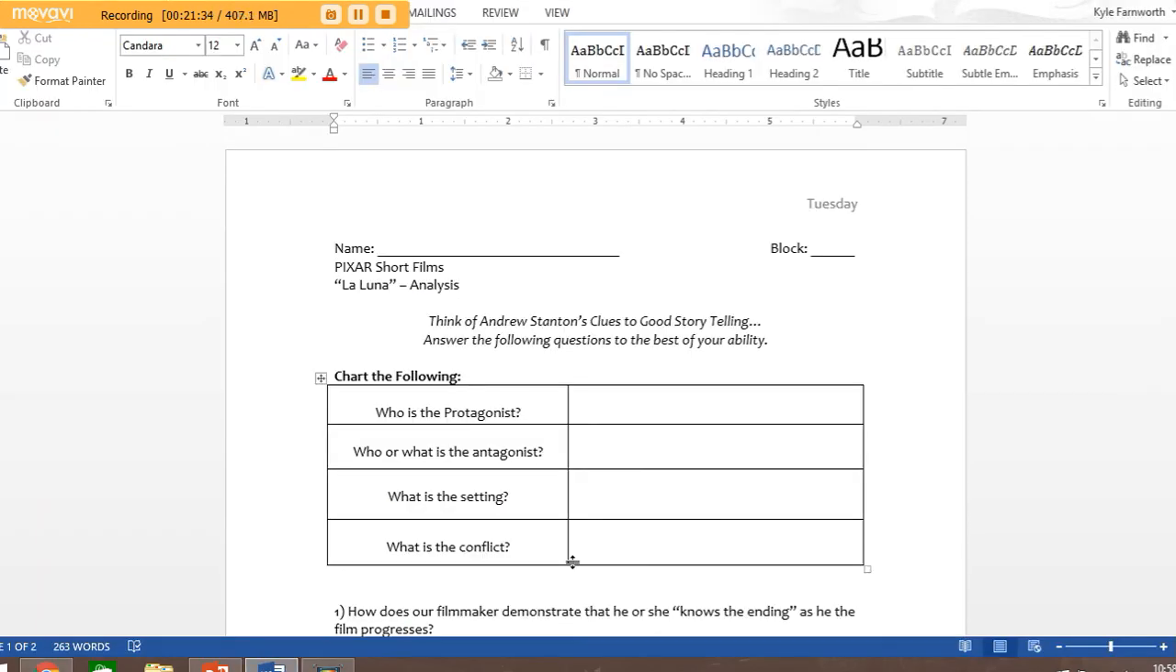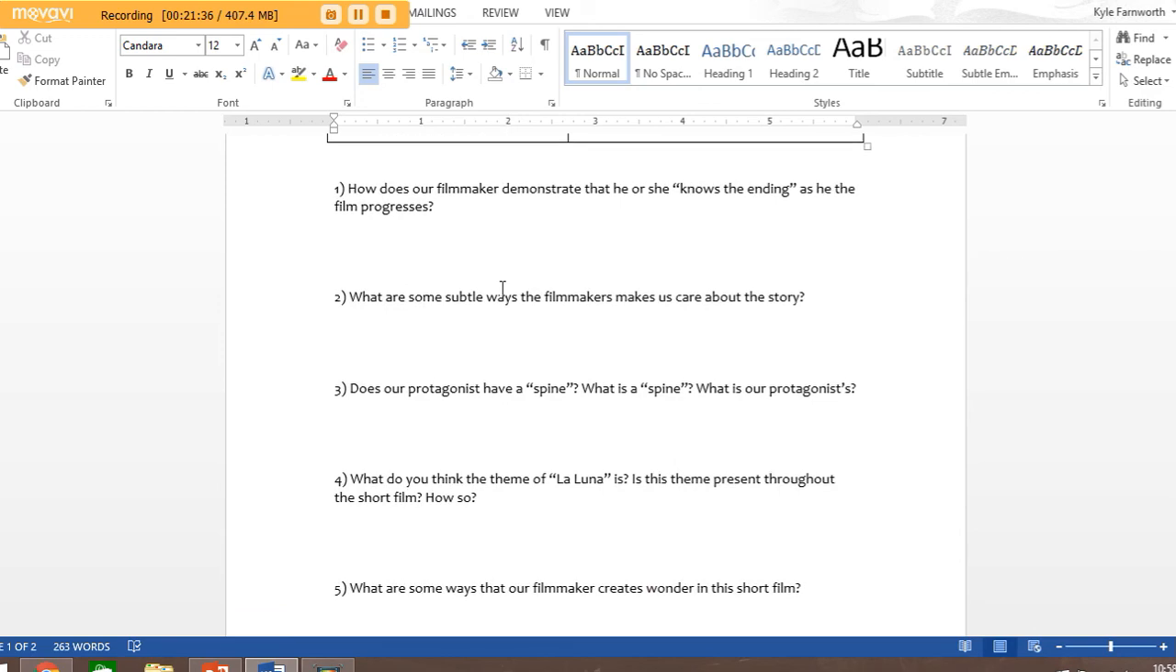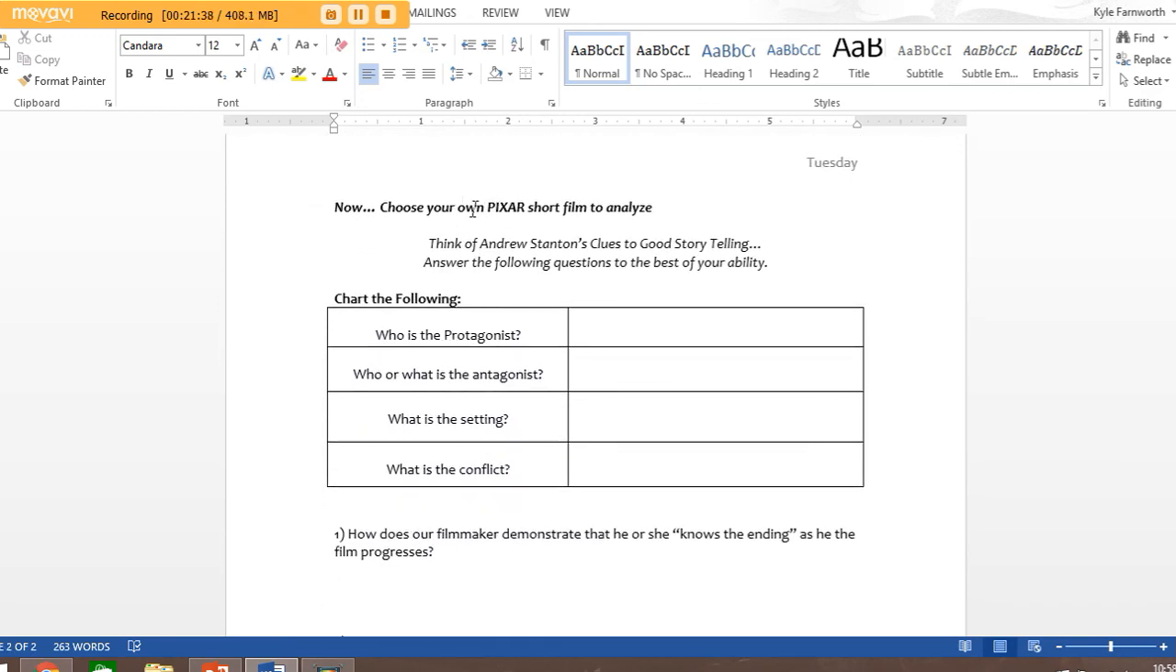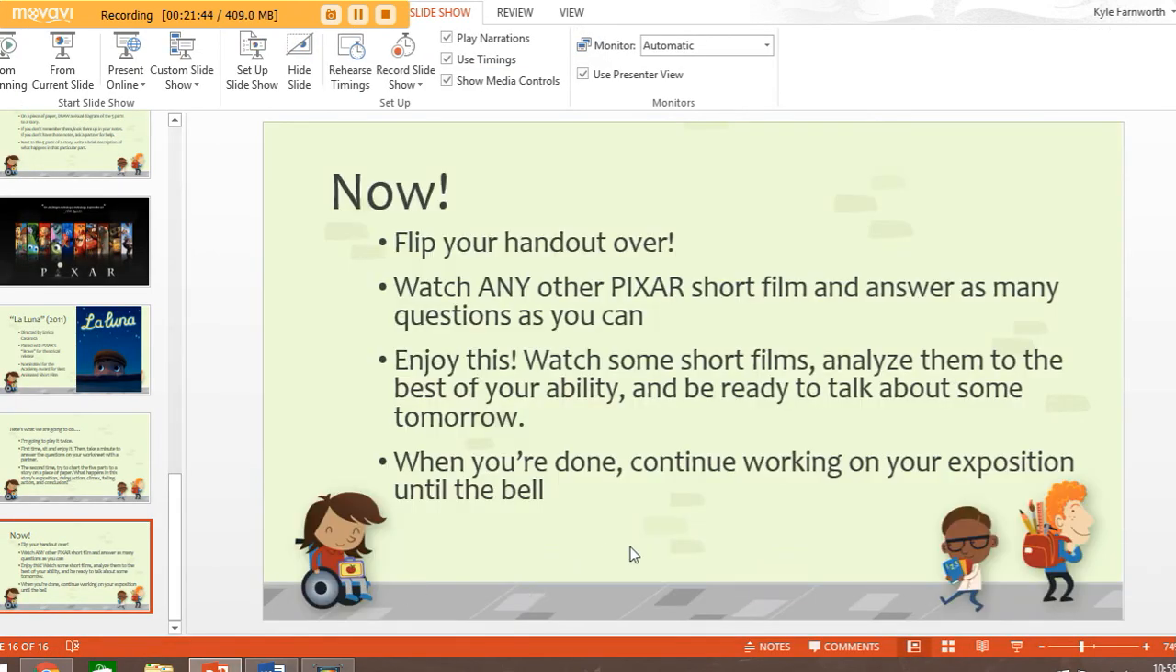As you can see, this one says La Luna Analysis. On the back of this handout, it tells you to choose your own Pixar short film. Make sure you get at least one of these done. When you're completed with that, I want you to continue working on your exposition until the bell rings. You have no homework tonight. Get as much work as you possibly can done in class. Come in tomorrow ready to see me and ready to talk about these things.